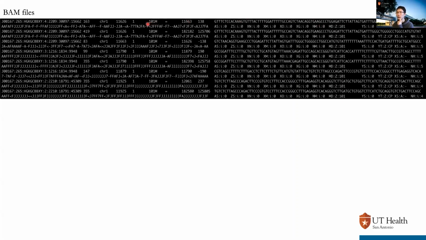The only difference is that after you do the alignment, the BAM file contains the chromosome and the location. It also contains 101M, which means 101 matches. Each sequence is of length 101, and those 101 bases perfectly match the DNA sequence of this location. So we can say that this sequence comes from that specific location.